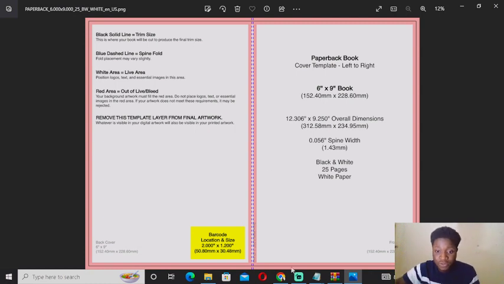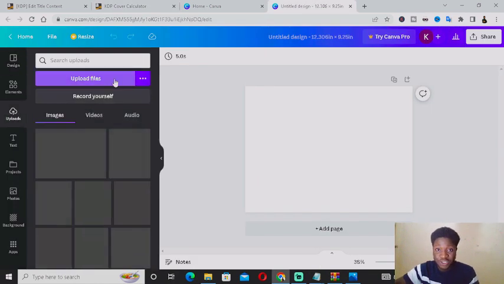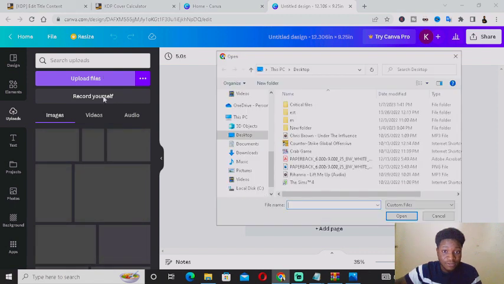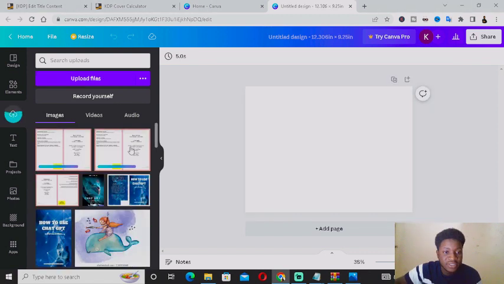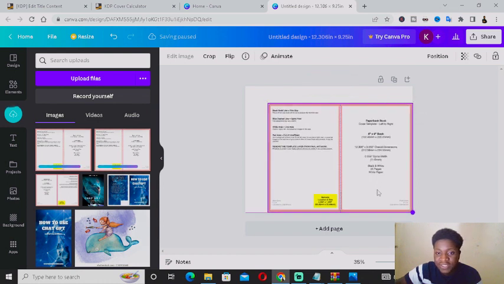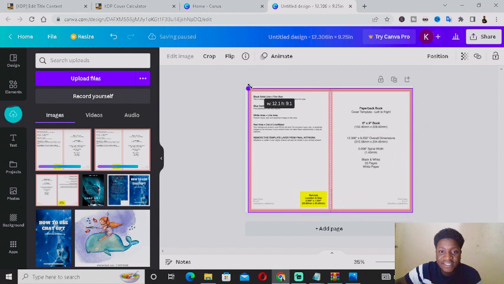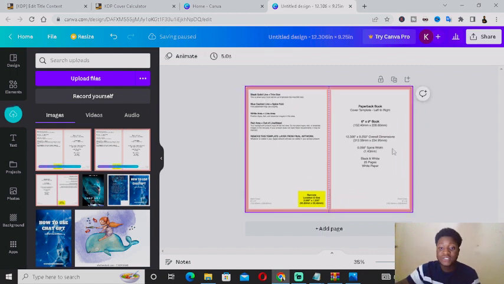So now what you want to do is come back to Canva over here, and then you want to upload that exact image. So upload file. And then I'm going to select this image and click done. So the next thing you want to do is expand this until it fits the entire blank page. As you can see, we're good to go.